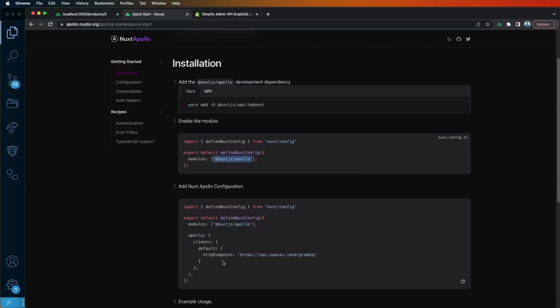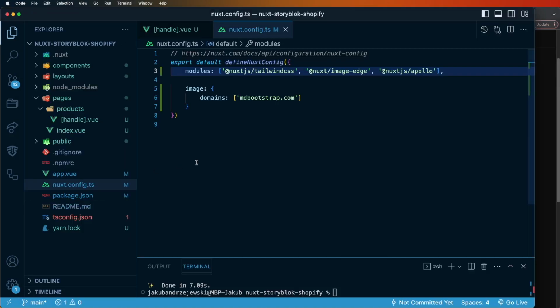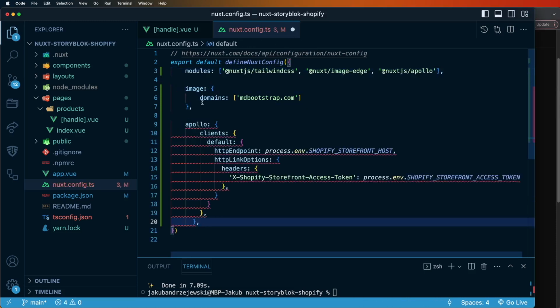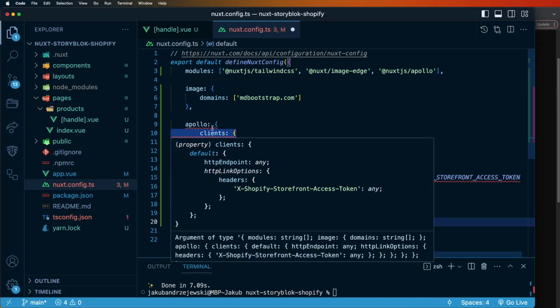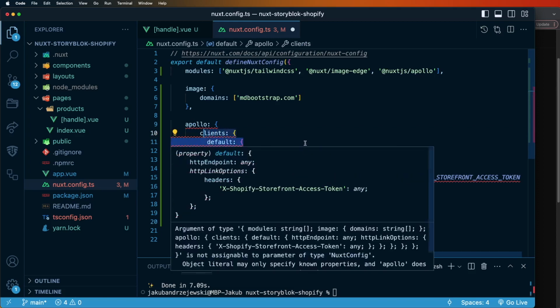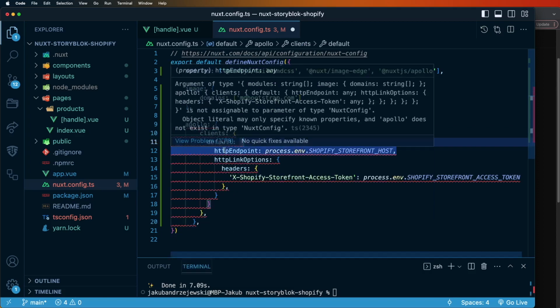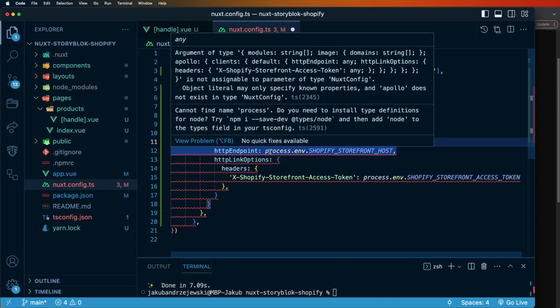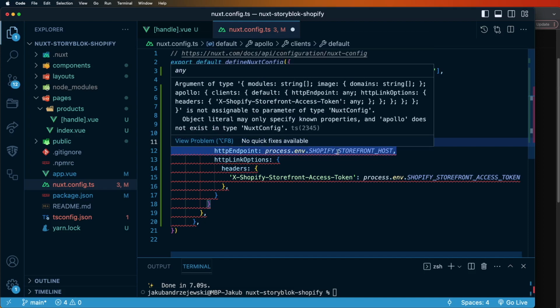And the next step will be to register the Apollo client that we will be using to fetch the data from Shopify. For that, I would just copy the configuration that I prepared before. And below this image object here, I will just pass an Apollo object and explain it in a second. So we'll register the default client for Apollo, that will be fetching data from this HTTP endpoint. And this endpoint we will get from this environment variable called Shopify Storefront host.